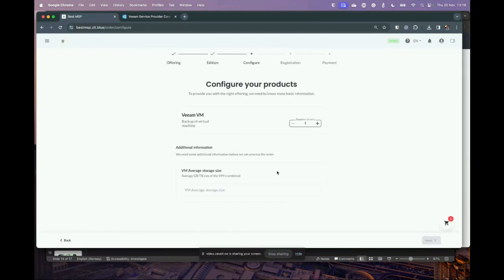If I'm now your end customer and I want to buy the service, I click on buy now. The first thing it asks me is how many VMs I want to protect. Let's say I want to protect 25 VMs. You can also opt for asking additional questions, for example, what's the average size of the virtual machines that are going to be protected in this backup service? Let's say my average size is 80 or 100 gigabytes across those 25 VMs.